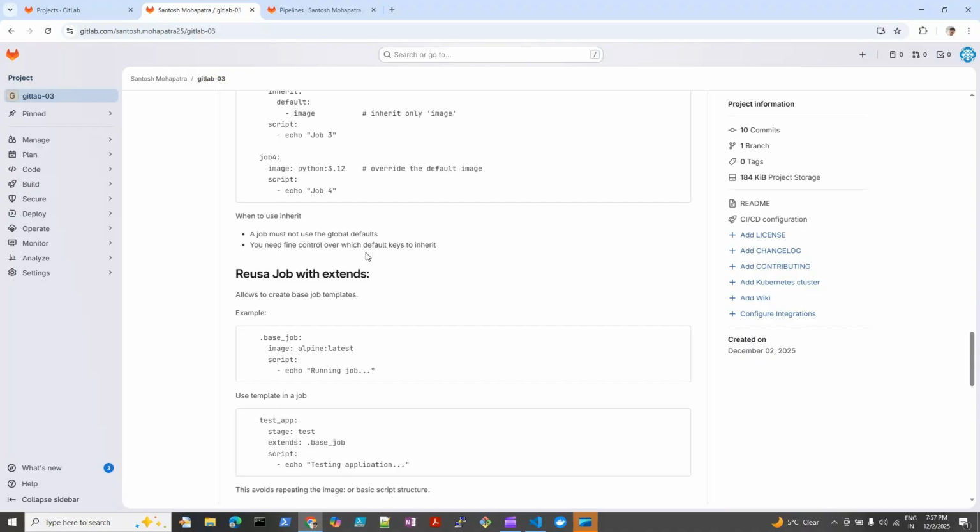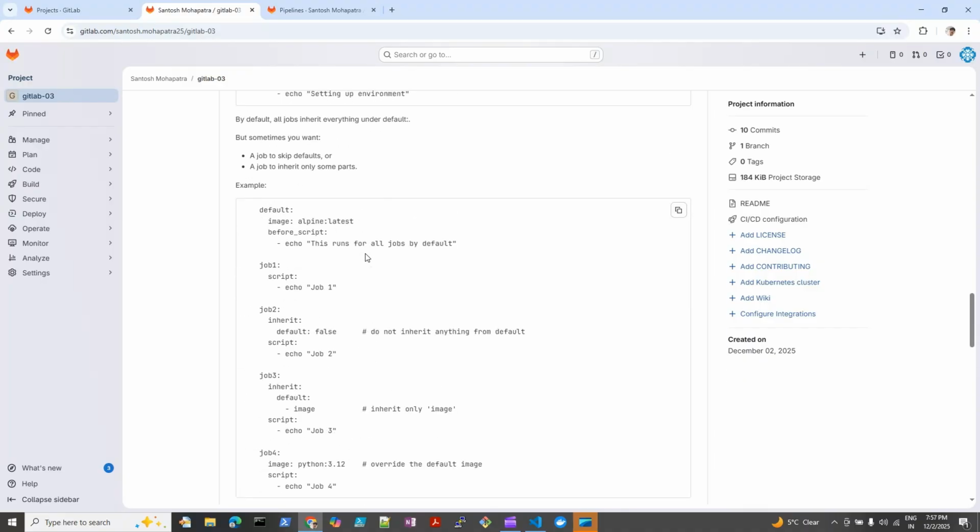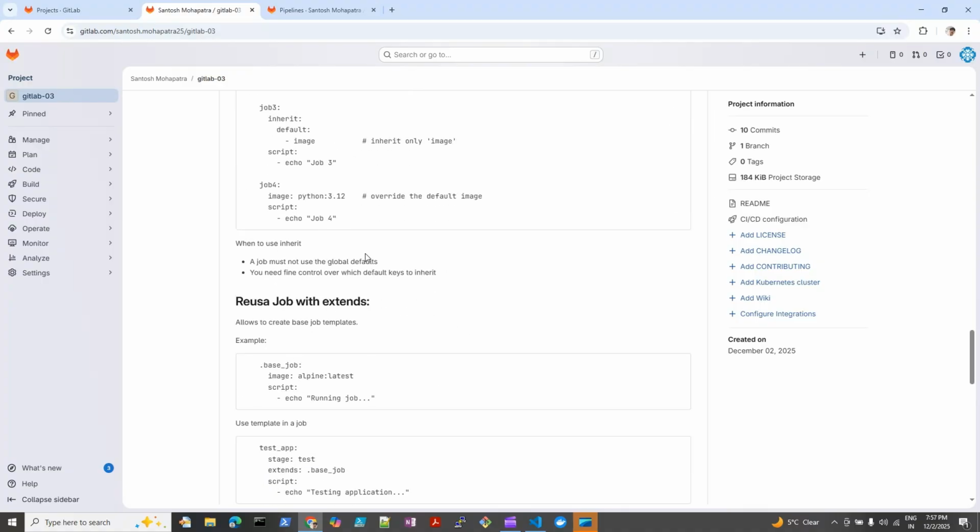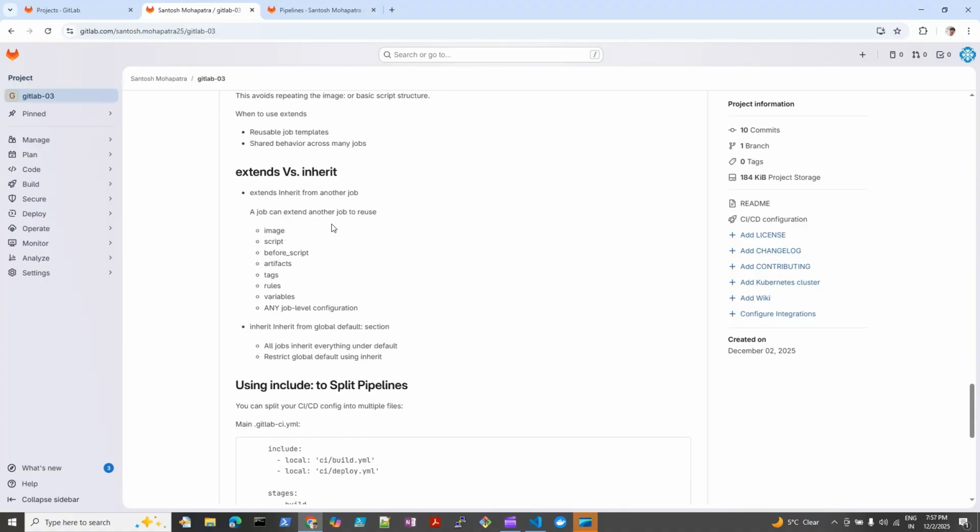Okay, but inherit is like some global configuration, and that global configuration by default will be shared with or included in the other jobs. But if you want to restrict it, then we have to use inherit. Okay, so this is the main difference between extends and inherit.